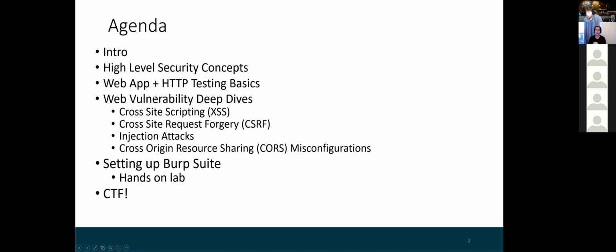Then we'll talk about some web vulnerabilities, specifically the OWASP top 10. And then I'm going to do deep dives into 3 or 4 categories of vulnerabilities. We'll talk about cross-site scripting or XSS. We'll talk about cross-site request forgery or CSRF. We'll talk about injection attacks. And we will talk about cross-origin resource sharing or CORS, which is not a vulnerability. It's actually a feature, but it can be misconfigured, which leads to vulnerabilities.